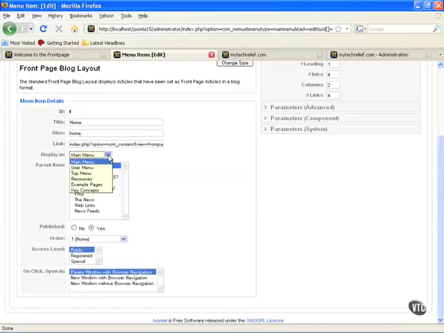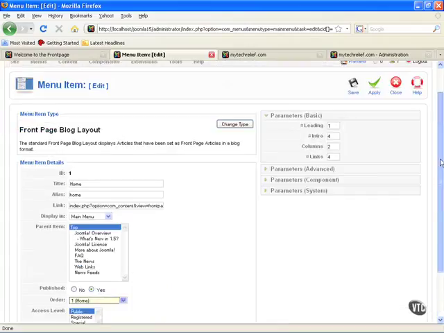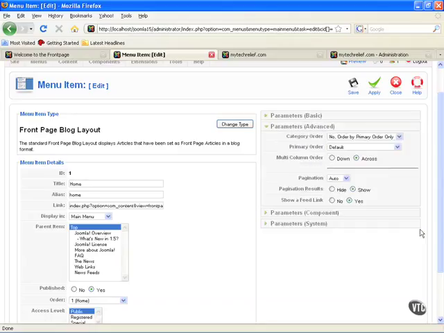Displaying it in a specific menu, you want to make sure that you select the correct one. Its parent item, published or not, what order it's in, nothing new here. This is how many leading items do you want. If you put your mouse on there, it'll give you a screen tip. And notice leading means full width. Intro, if you put it on there. Columns, and of course links. Parameters, advanced parameters, nothing too exciting in there.